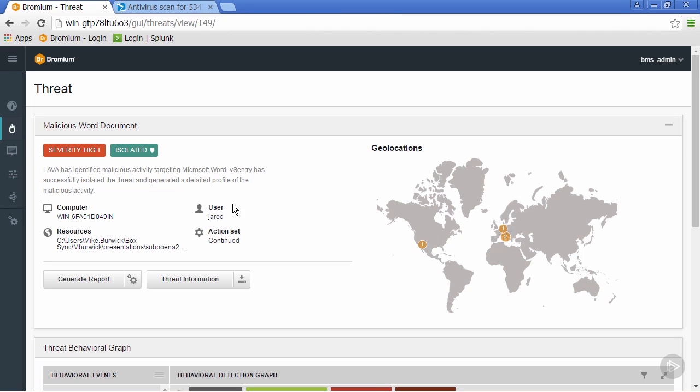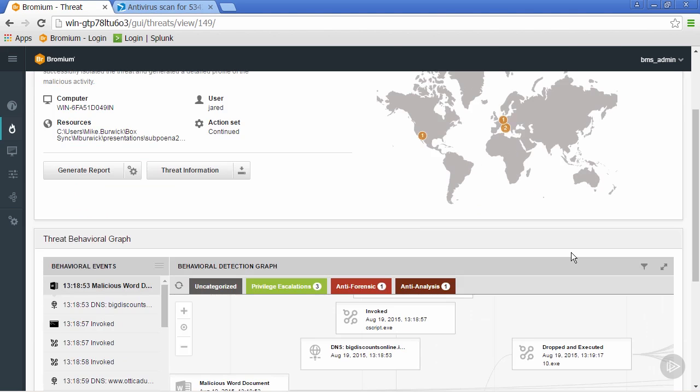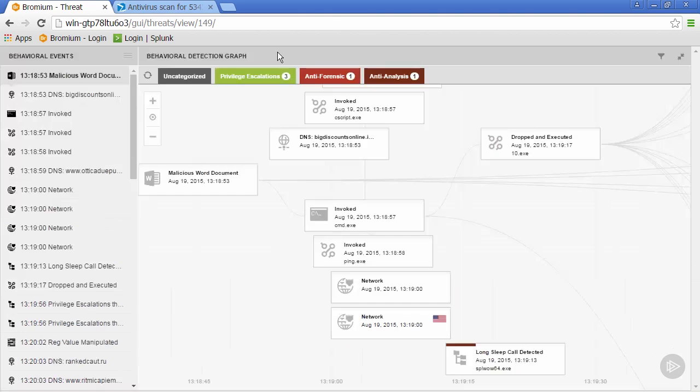We can see the user involved, which could be interesting if perhaps it was a VIP like your CEO or something. We get some geo information. If you're located in the US, I typically don't want to see my Word documents going to Eastern Europe. Now let me expand the threat behavior graph. This is the traditional BEC view of a Lava event, and Bromium has newer views coming as well.